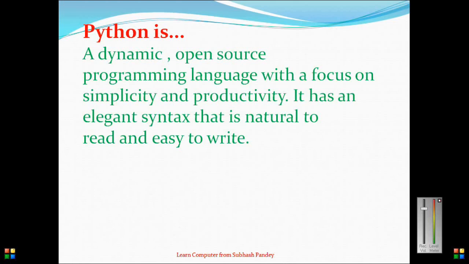Dynamic means that we have to declare data types in different languages like C, C++. But in Python, the data type is not required to be declared. It is dynamic. So as per the value stored in it, the variable data type is dynamically declared.